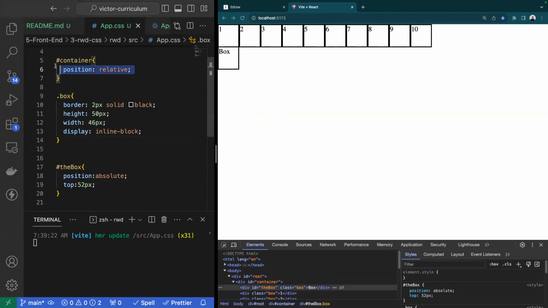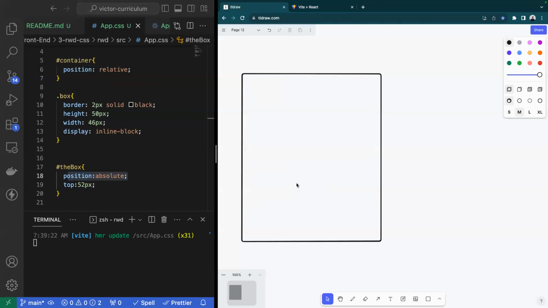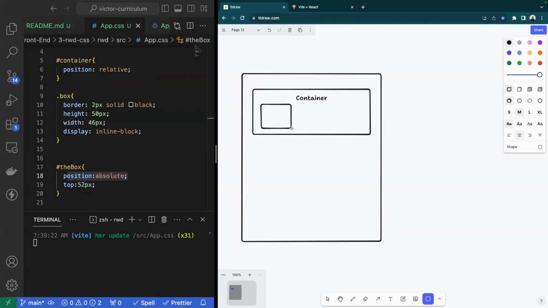Okay, so position relative makes it so that when I use absolute, it now has an anchor point, right? So let's take a look at some TL draw here. Here I have a container. Let me place this to the top. And then I just have a regular box.